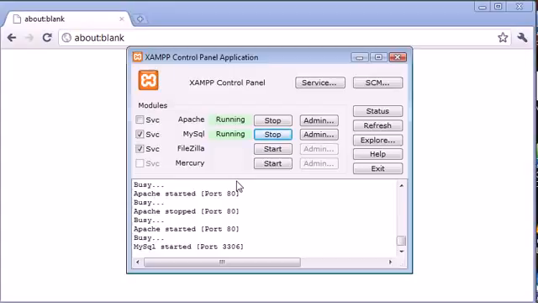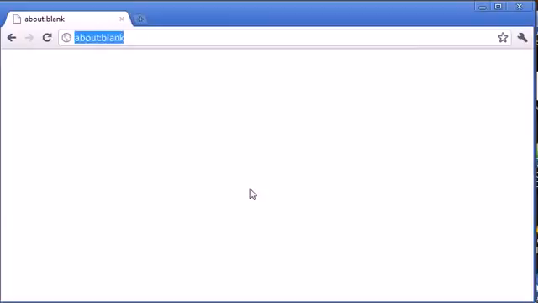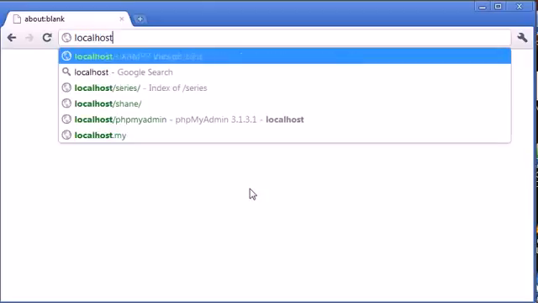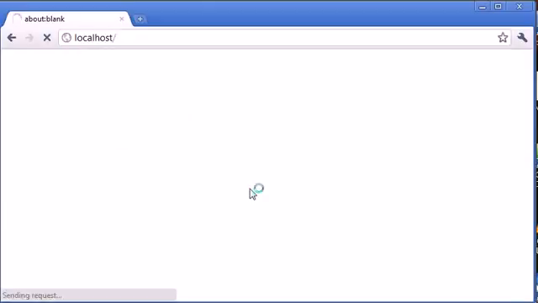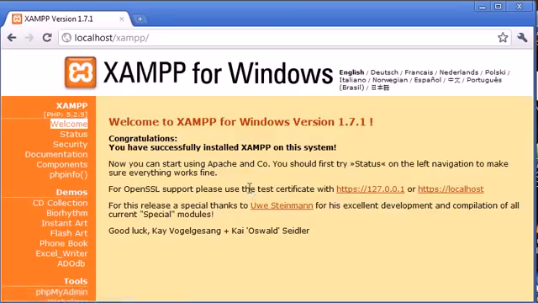So the first thing we want to do is test if our web server is active. Now you're not going to be typing any domains in here or anything else. What we're going to be typing is localhost. Okay, so it's simply localhost. If we press enter, hopefully you'll get this screen up. If you have got this screen up, then it's got a little congratulations message: you've successfully installed XAMPP on this system. So this will mean that XAMPP is installed.